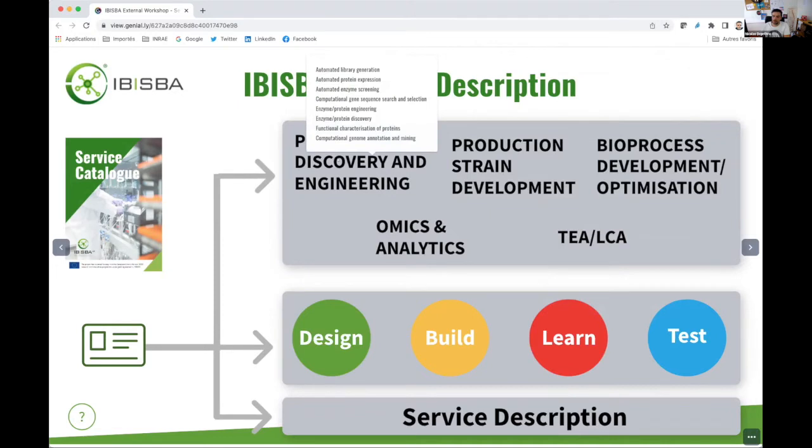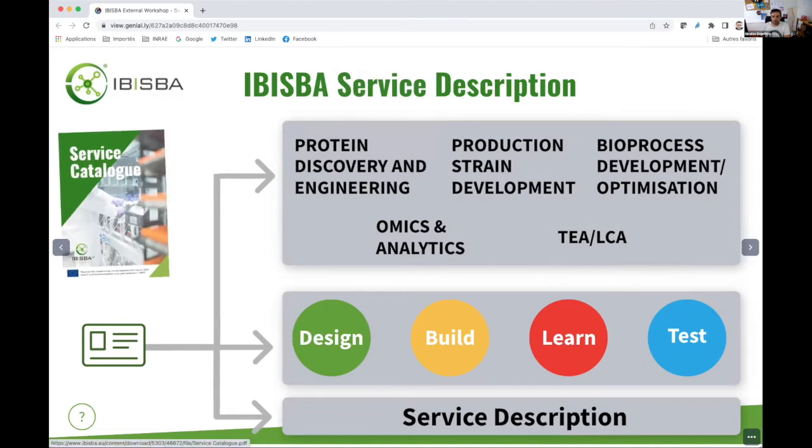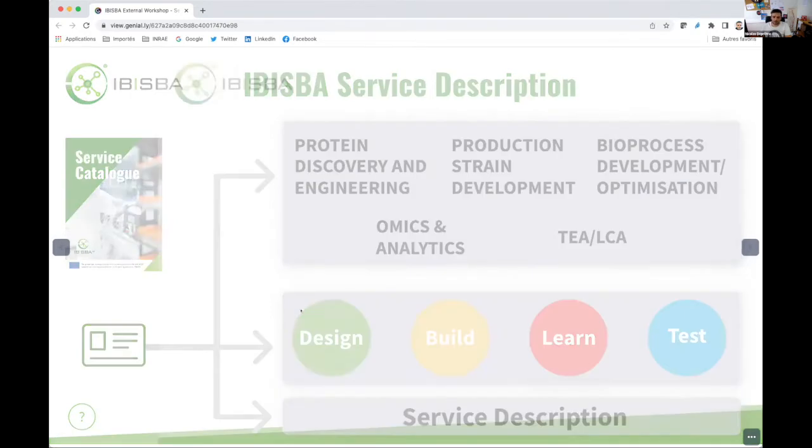So for example, you will be able to access the catalog directly through the website and also within the links in this presentation. And for each of the service also, as Michael said, there is a link or an identification with the steps of the DBTL cycle. And also for each service, you've got quite some information about the service description. So this is quite standard.